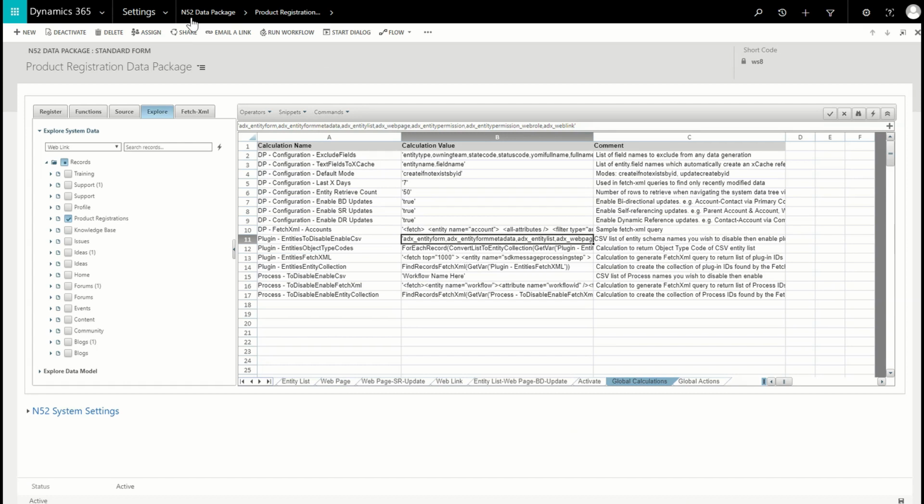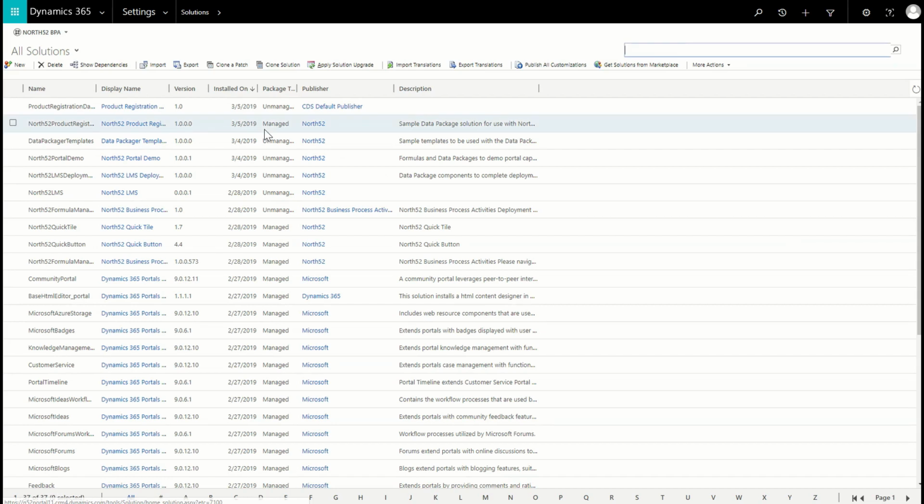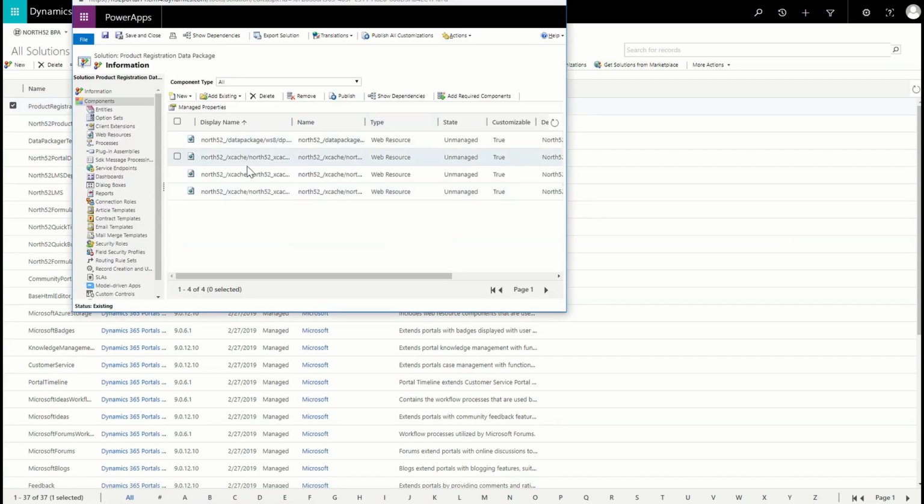So we'd go back to our solutions here, product registration one here. If we open that up, we will see that we've got some data package records, and we've also got some Xcache data package records as well. These store information that's not able to be contained in the data package sheets itself. So it might be HTML code or fields that are too long to store in the data package itself. We store those as Xcache records.